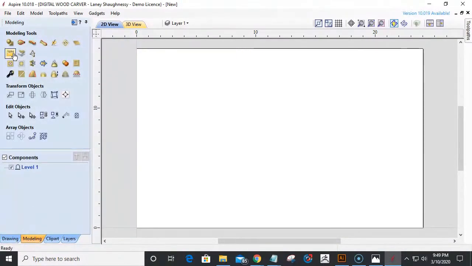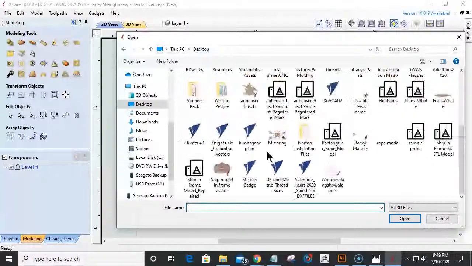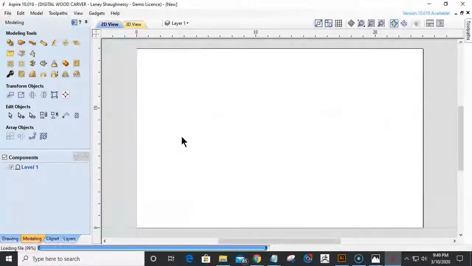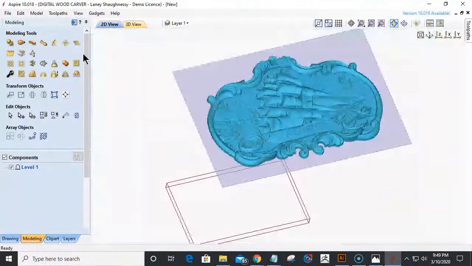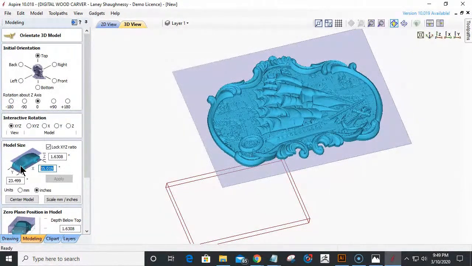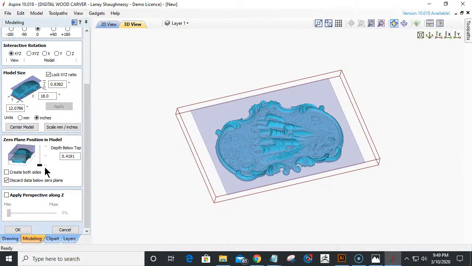Let's import a model. On that model, let's orientate it and size it down. Work with me, Aspire. A little faster there, buddy. Okay. Let's size this down a bit. Let's go 18 inches by 12. Click apply. Size that down. Center that model. Bring it above the zero plane. And click OK.